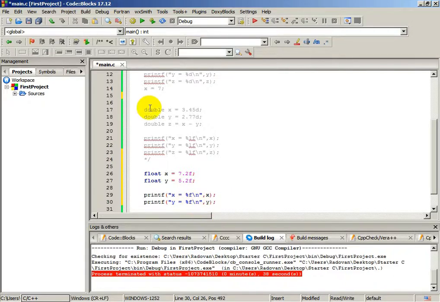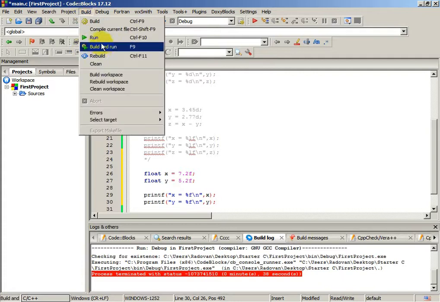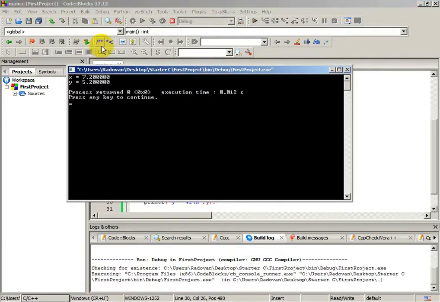Okay, we don't need variable z now. We'll just have these two variables. As you can see, here are these two variables. Variable x equals 7.2 and variable y equals 5.2, which is great.